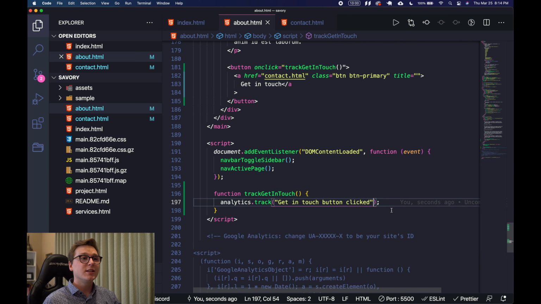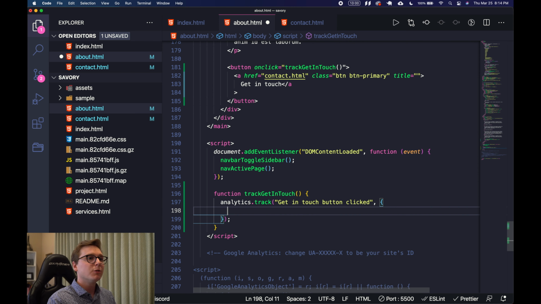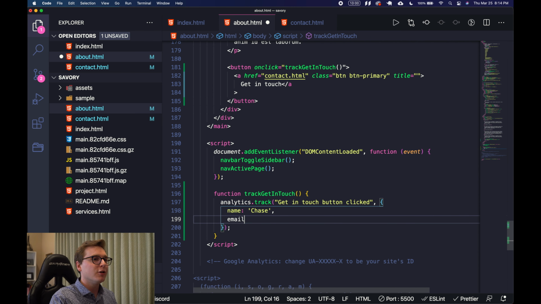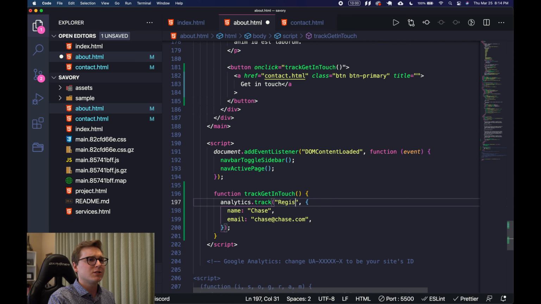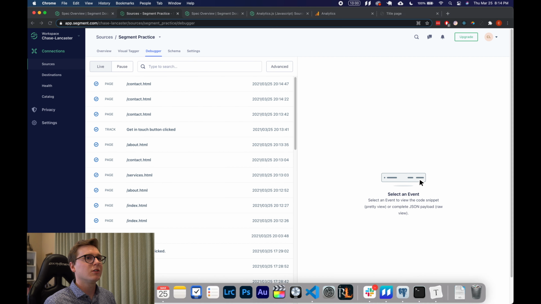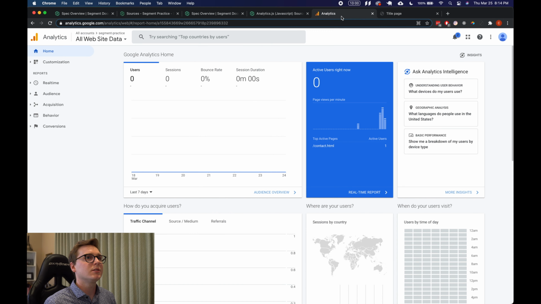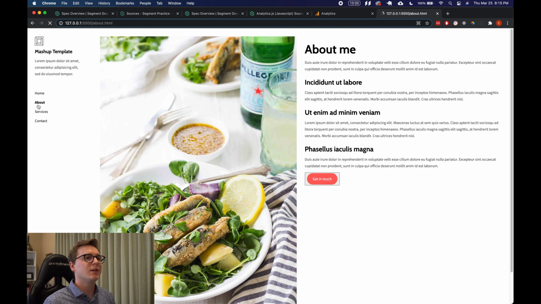So say this was actually just, say it was a register. Let's call it register. Well, you can add properties and say name, Chase, email, chase@chase.com. Let's go with that, and let's just pretend that this was a user registered. I'll save that. I'll go back to my website, go back to the About.